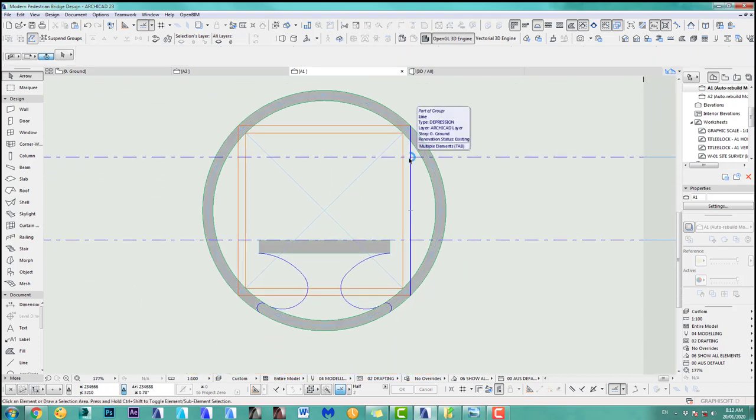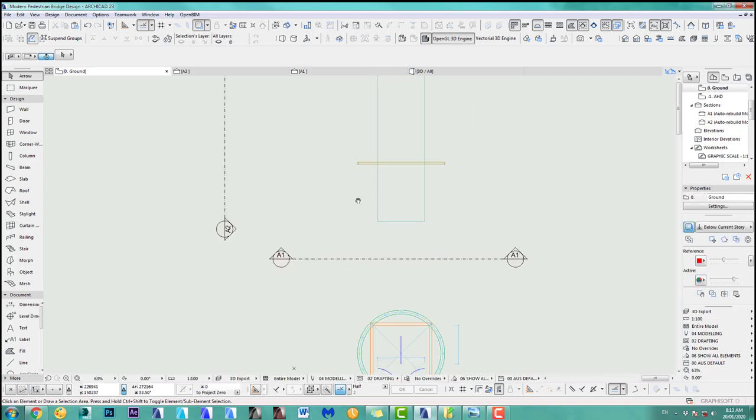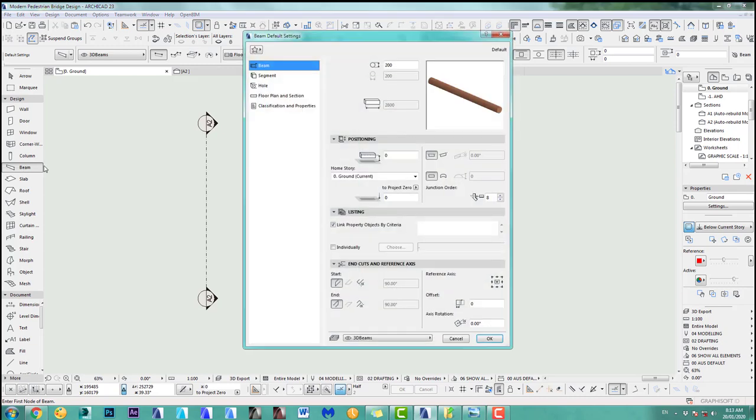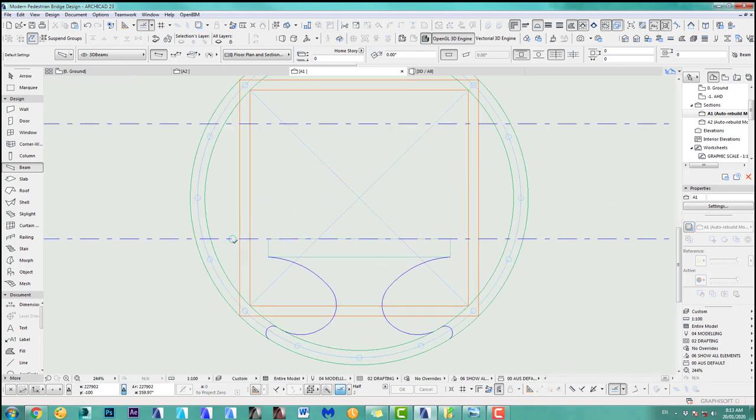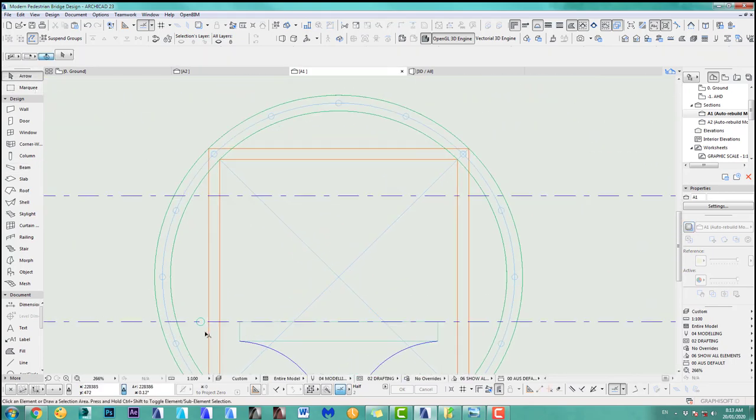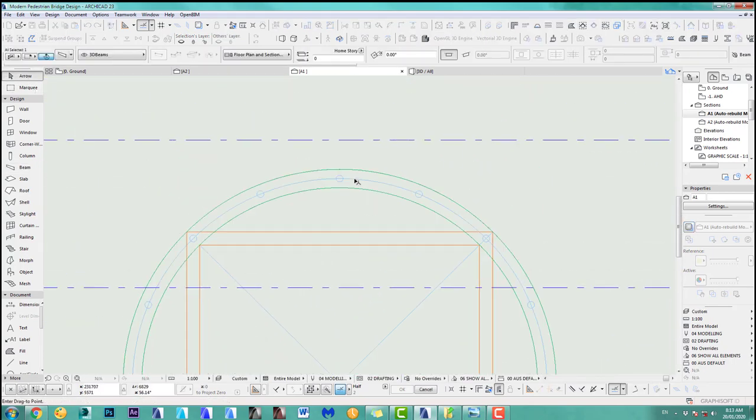Now first I did those with a beam, and I'll show you what happens, because it would be much easier just to use the beam tool for this. You can still use it, but I'll show you in a moment why I use the morph. So I've got the beam, 200 thickness is fine. Let's just click OK for now, and I draw a beam. In my section, that beam is here, and I move this up here.